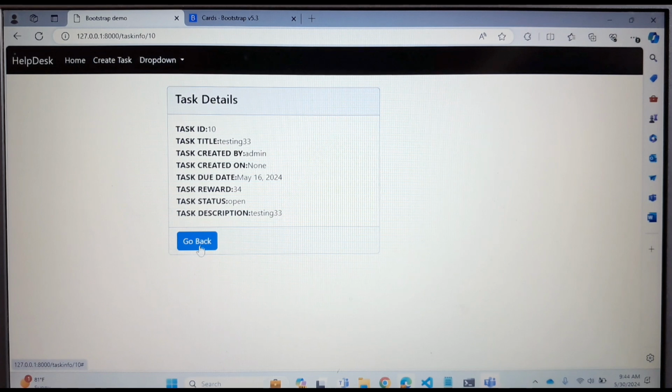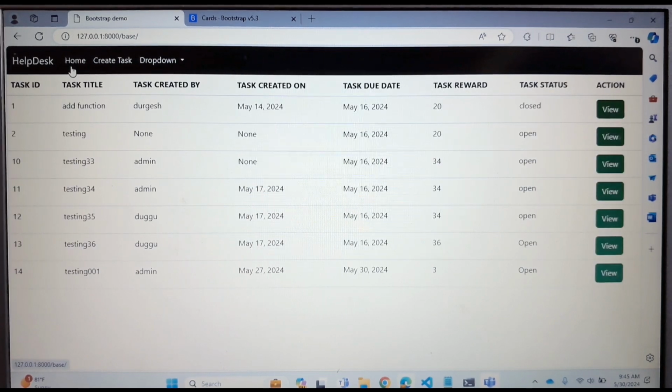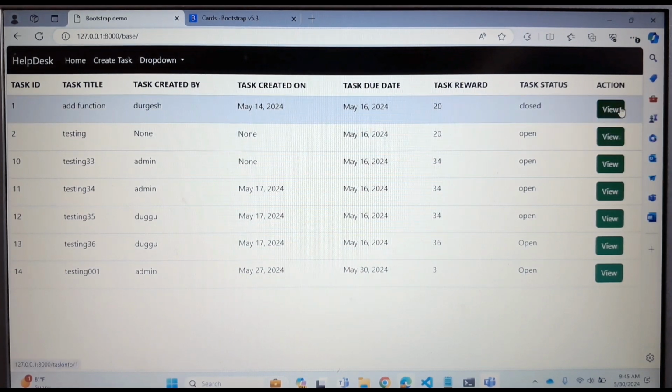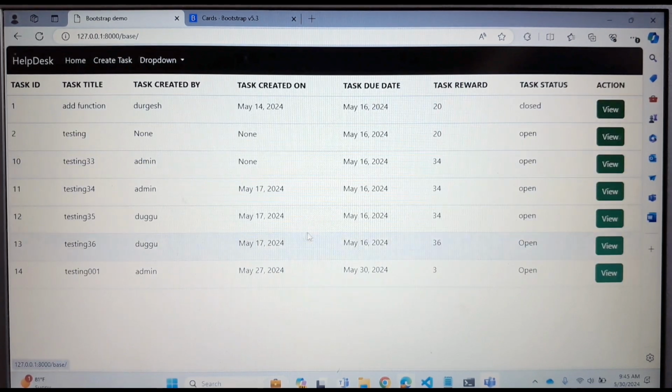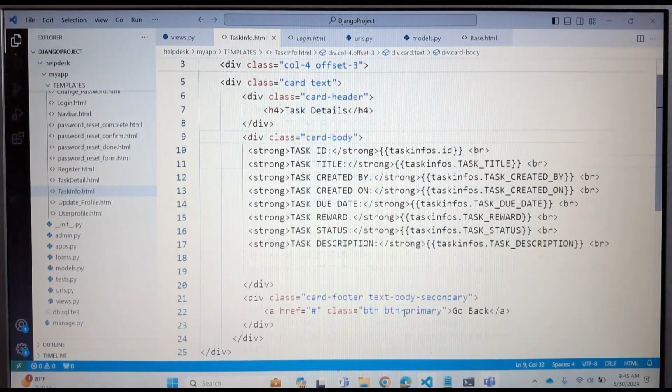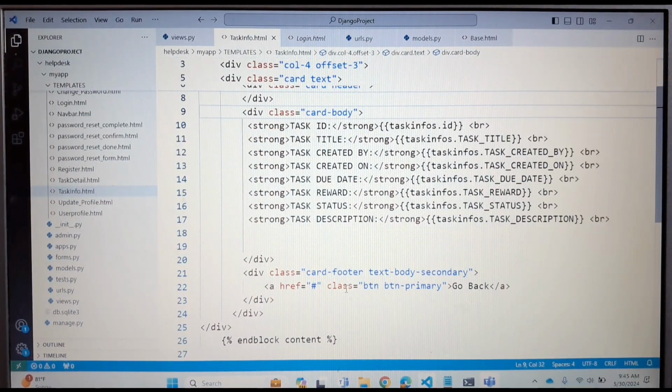Then after clicking on go back, I want this to redirect to the home page, because right now if I want to come back, I have to click here. Let me show you. Click on view. Then when I'm clicking on go back, it's not working. But if I want to go back to the home page, I have to click here. So what I have to do, come here and here we have to take one curly bracket.